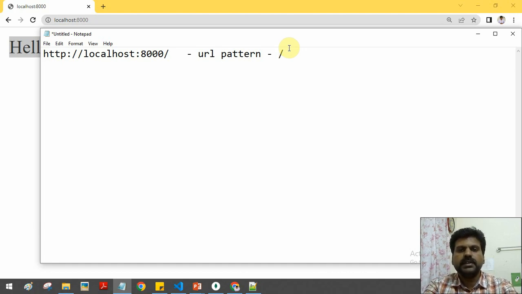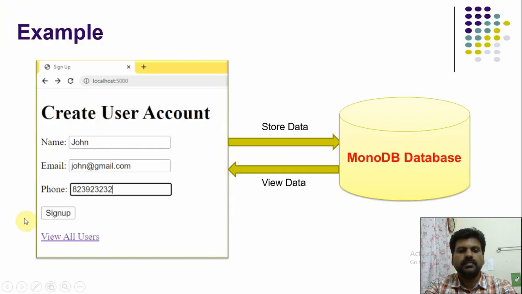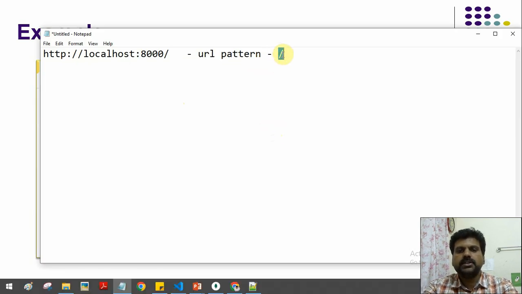So if it is slash, we can display this particular form. This HTML form we can create and we can display this particular form page. Okay. So what we can do is we have to check this URL pattern, right?